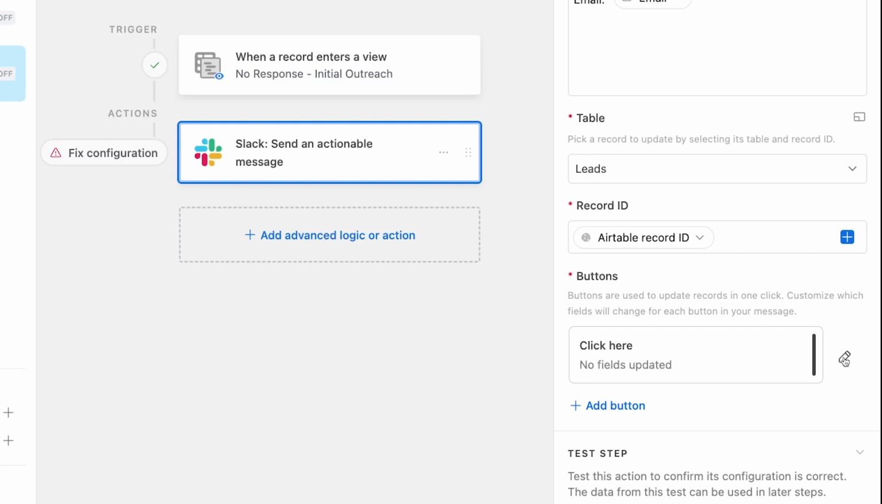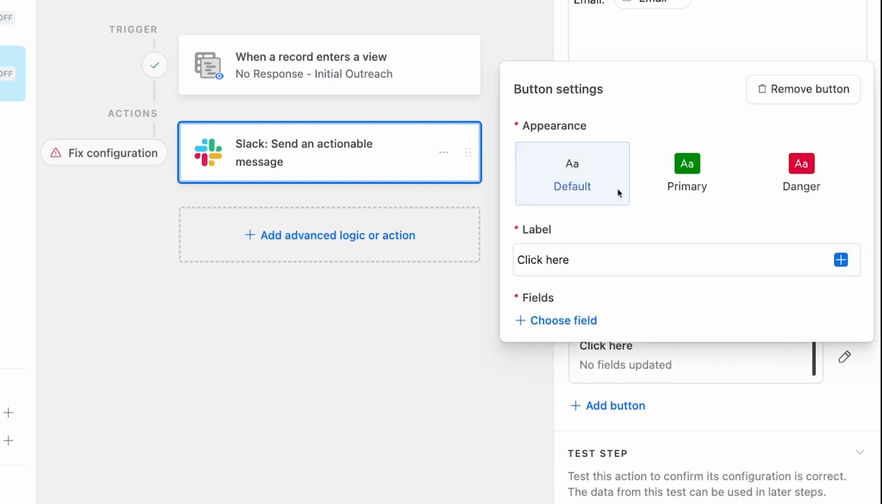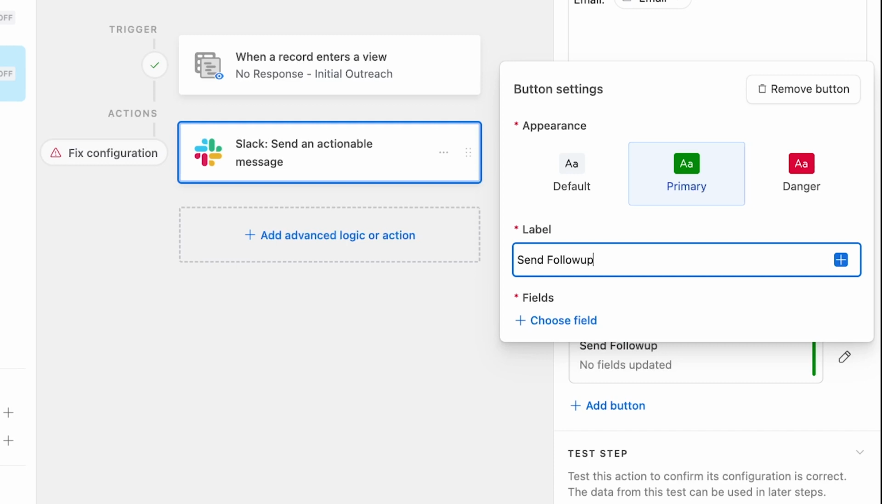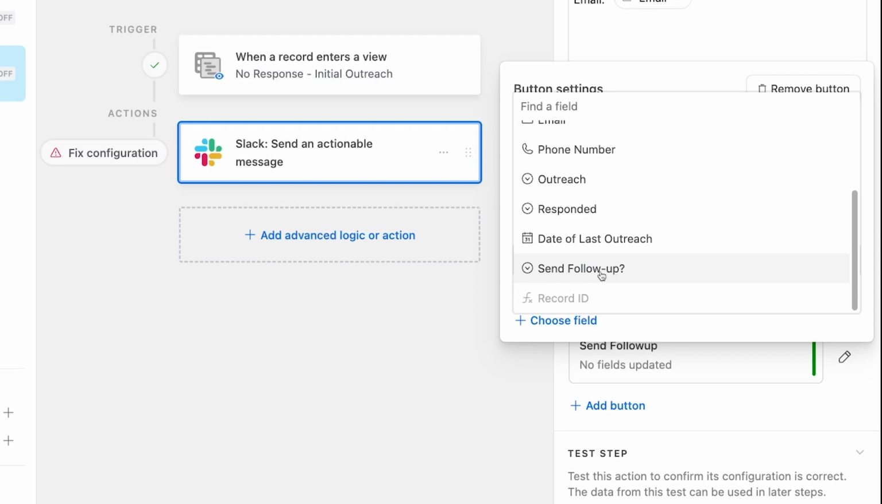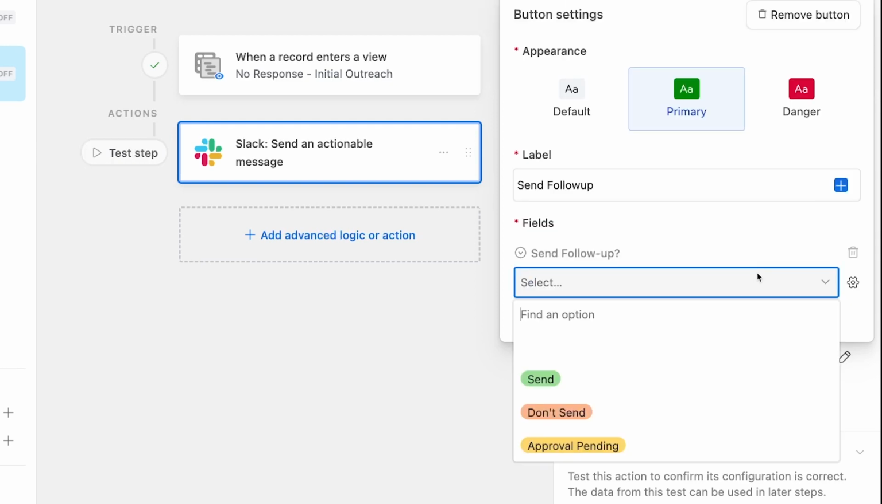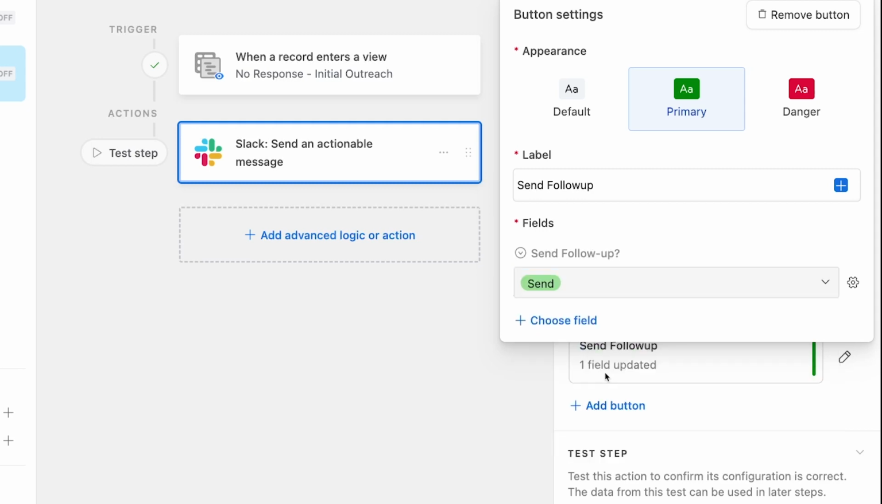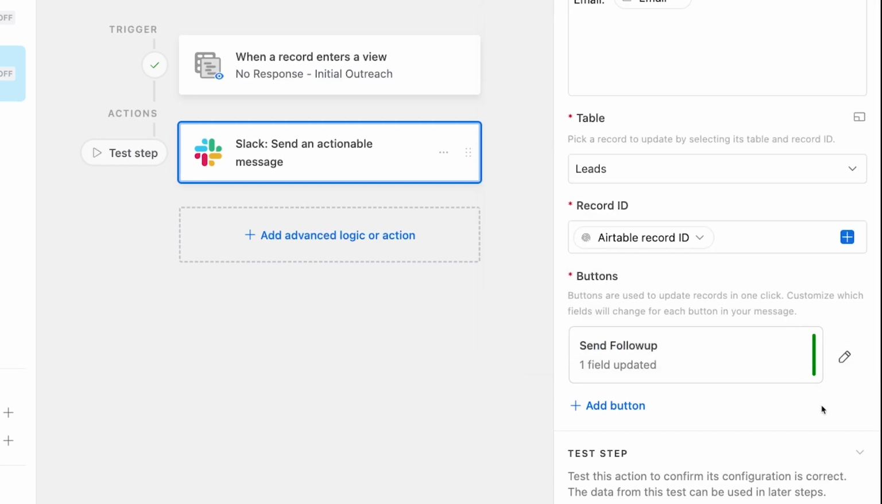You'll see that there's a couple pre-configured options here. There's a default button, a primary, and a danger button. For our primary button, we want to say send follow-up. This will be essentially the affirmative button. We'll choose a field that gets updated, this send follow-up question mark, and we'll select this send option. So now whenever this primary green button is clicked, the field is updated to send.